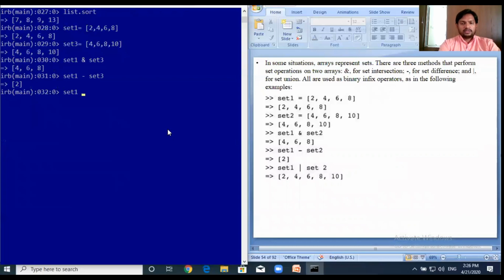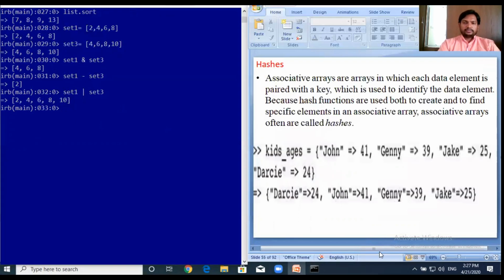Set 1 or set 3. So it is a union of set 1 and set 3 without repeating the duplicate elements. So these three operators can be used. And for intersection, minus for difference, that is values present in set 1 but not in set 3. And union of two sets without repeating the duplicate elements.